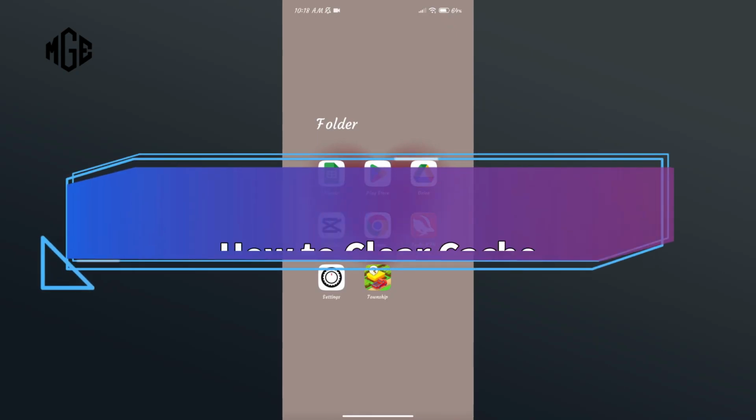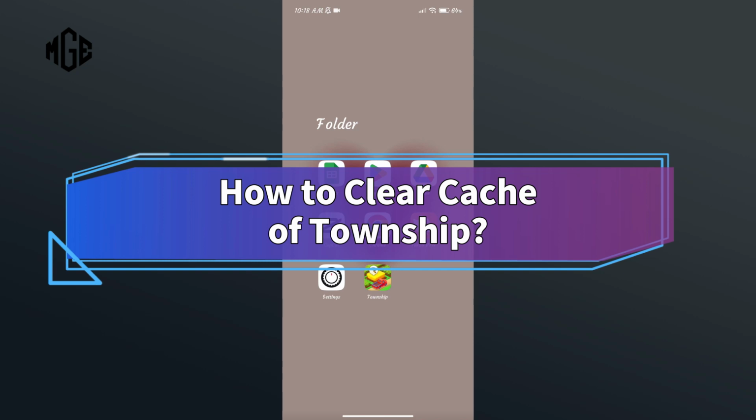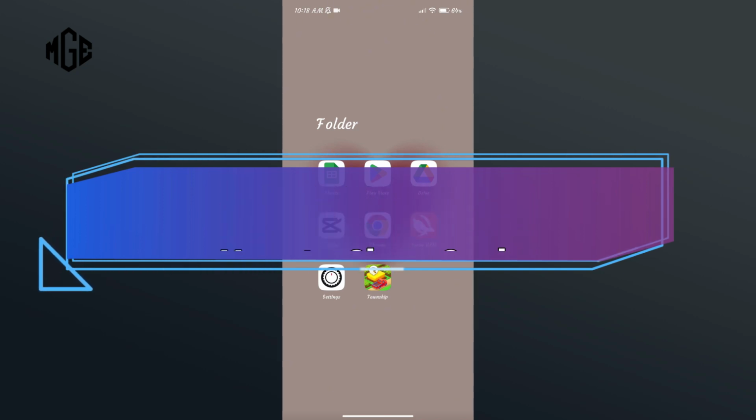Today in this video, I'm going to show you how to clear cache of Township. So without any further ado, let's get started.